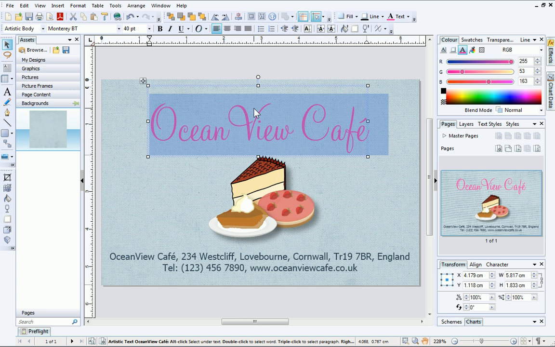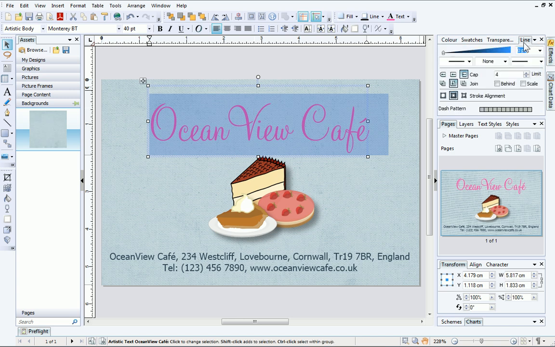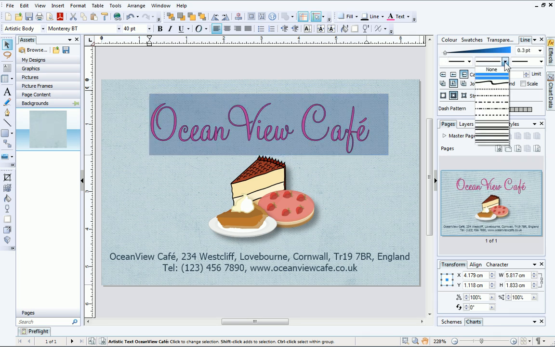To give your text a polished finish, try adding an outline from the Line tab. Simply drag the slider to set the size of the border, and then choose a line style if required.